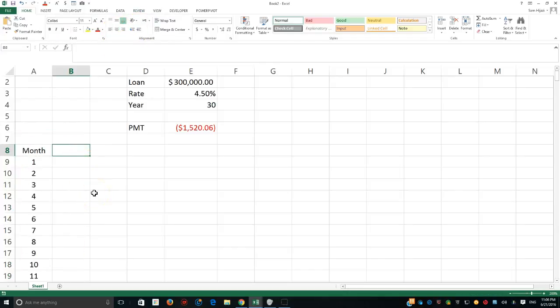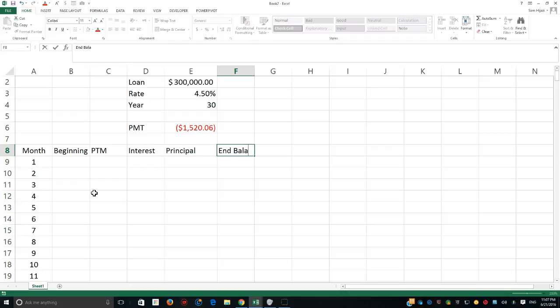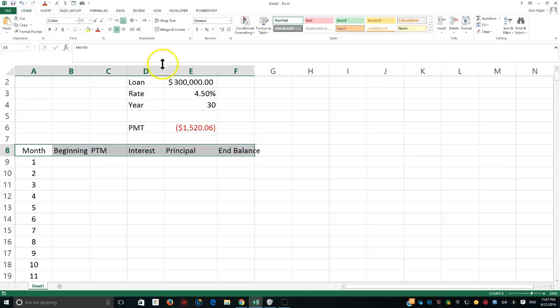And now we're going to say here, this is the beginning balance, and this is going to be my monthly payment, which is PMT, and this is the interest that I have to pay out of that payment to the bank, and this is the principal, which means the actual payment toward the house, and this is the end balance.